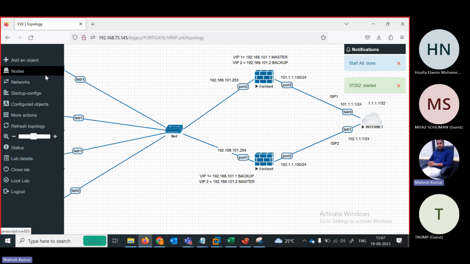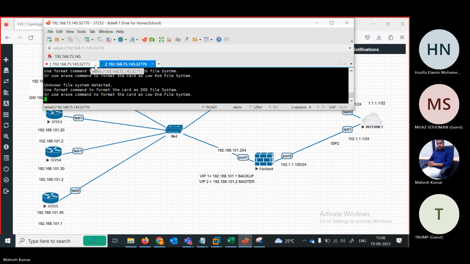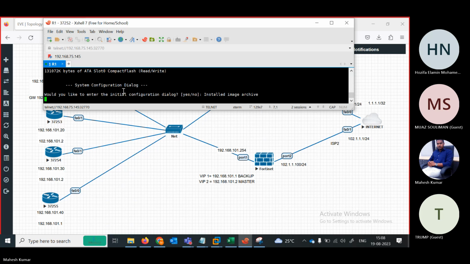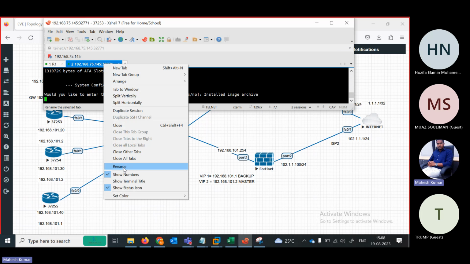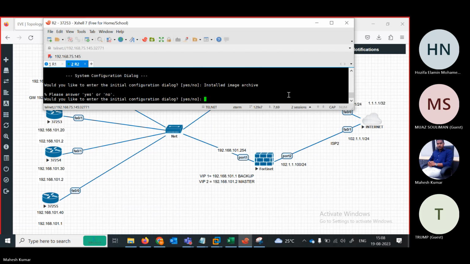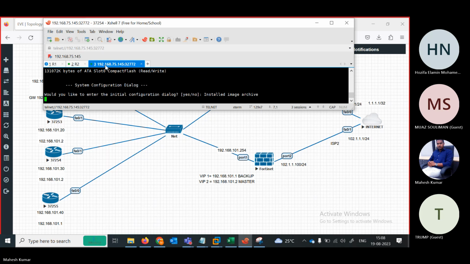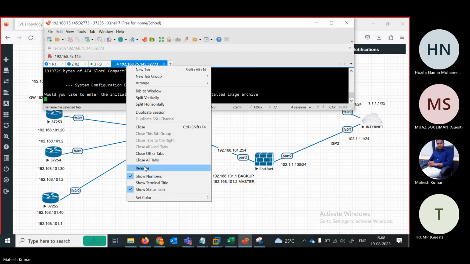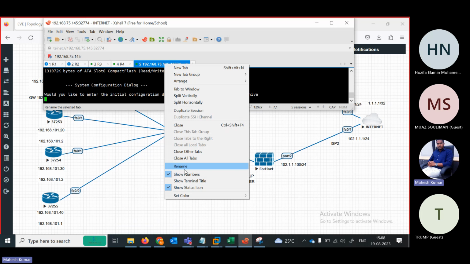Start all nodes. This is R1, user 1, R1, R2, here R3, R3, here R4. In the same way, we have the internet.